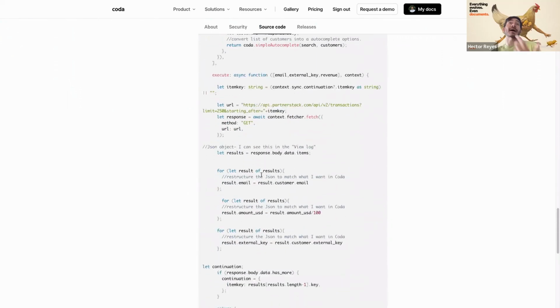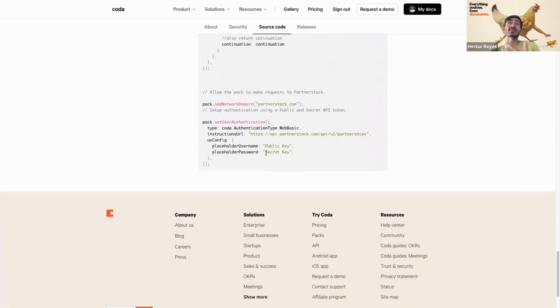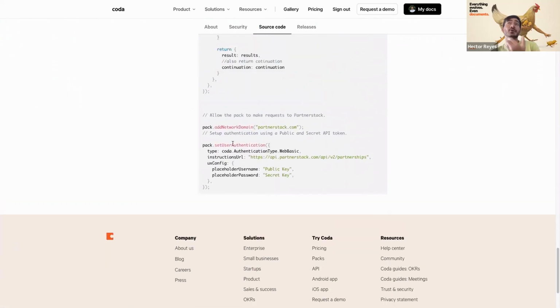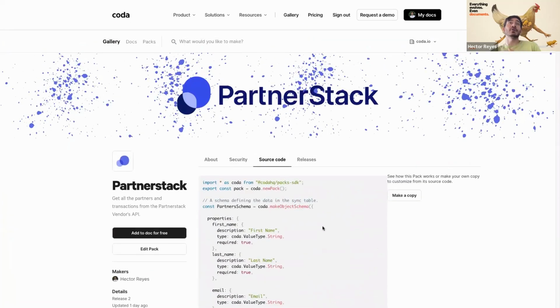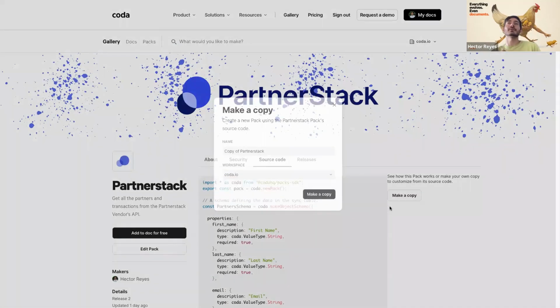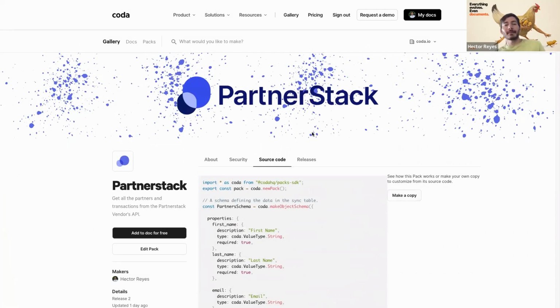So if you understand how the pack works, if you understand a little bit about APIs and URLs and GET and all of that, and if you like this pack and you want to build the same, but for another software, just make a copy of this code, get your API keys, change the GET URL, and you're set. So that's another easy way to start. Perfect.